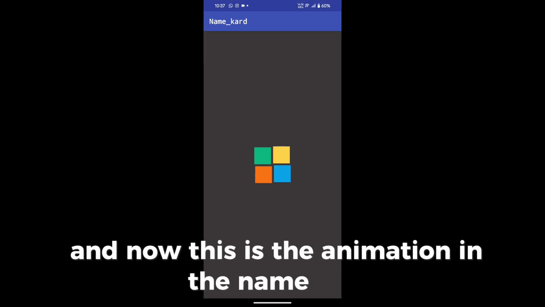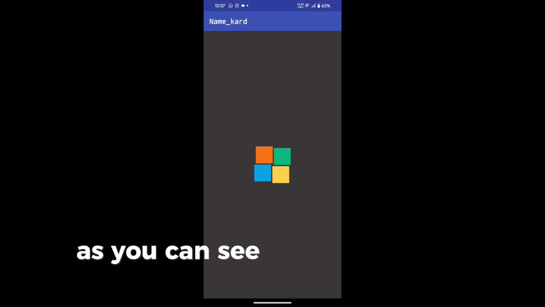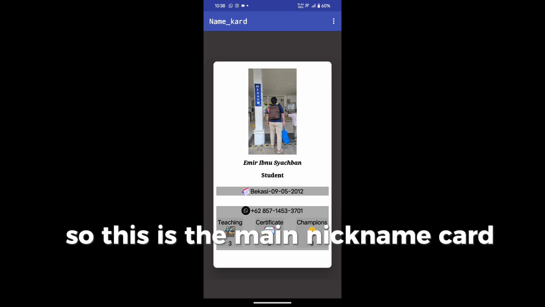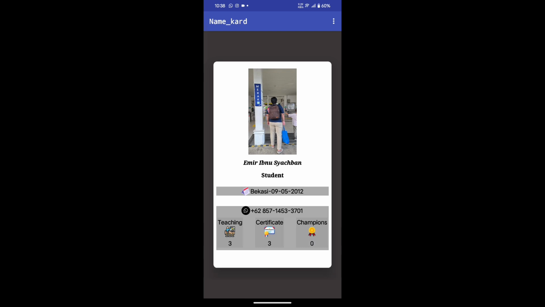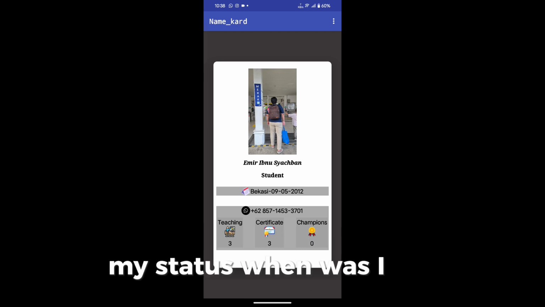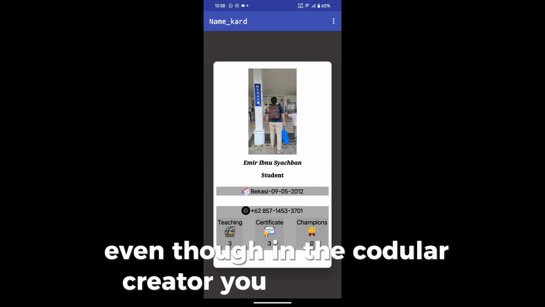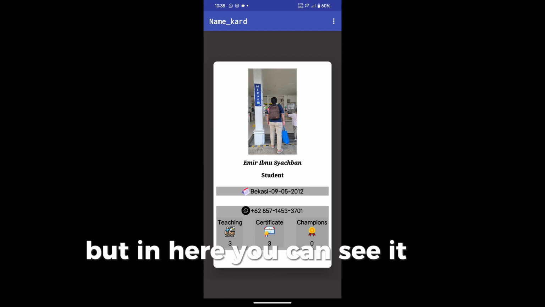And now this is the animation in the name card. As you can see, it's loading right now. So this is the name card. As you can see, there is my name, my status, when I was born, and all of it. Even though in the Kodular Creator you cannot see it, in here you can see it very clearly.